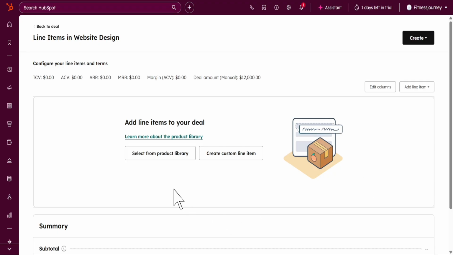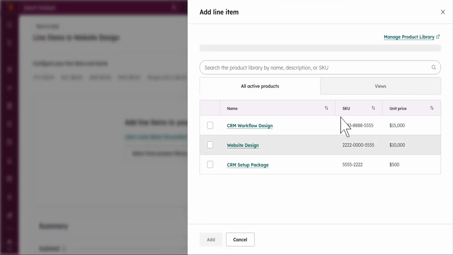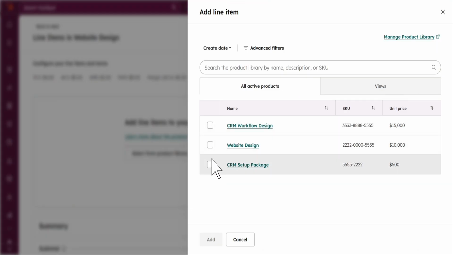For this example, select from the product library. The product library stores standardized items with preset names, descriptions, and default prices, which speeds things up and keeps pricing consistent. If your charge is truly unique, you could create a custom line item instead, but using the library helps maintain clean data and repeatable pricing.